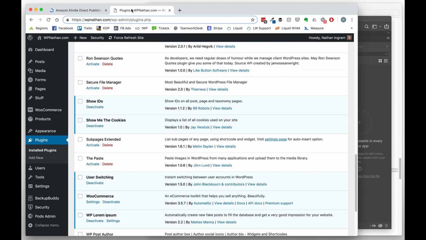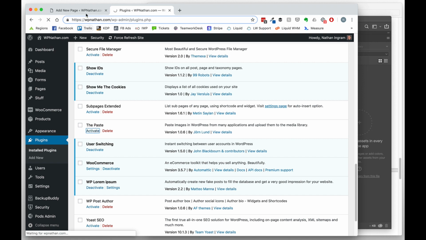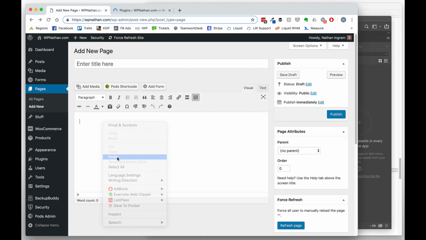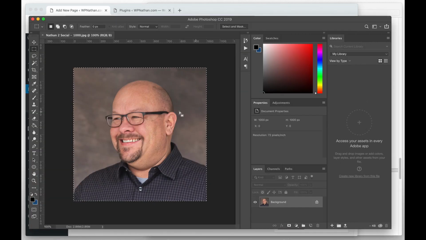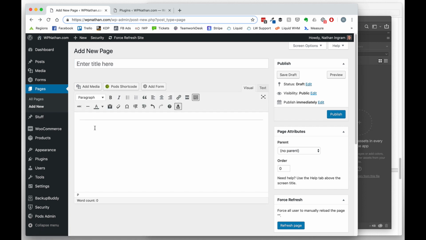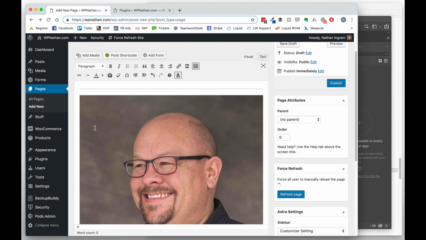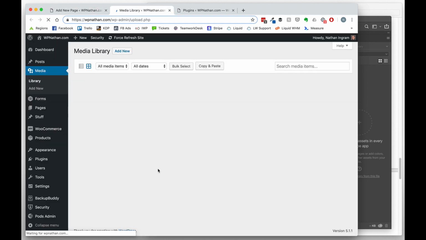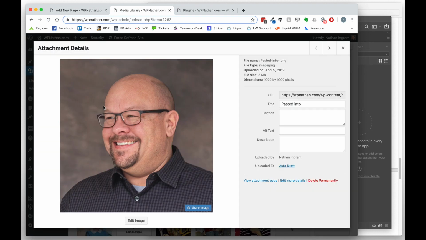But let me activate the paste plugin. And now I have to reload the page just to be sure. Okay, so it gets the plugin added. Look at that. It pasted the image. Not only that, but look in the media library. Voila, it's there. Now, it doesn't have a great file name, but it's there. Is that not cool?